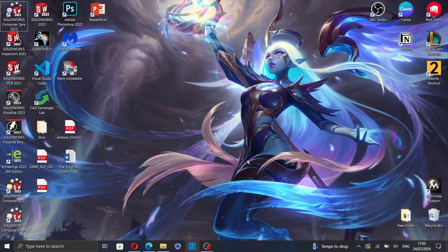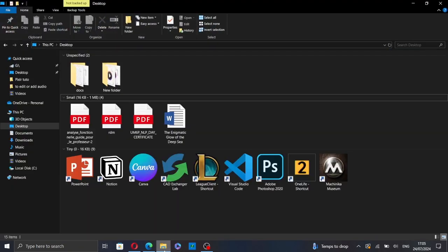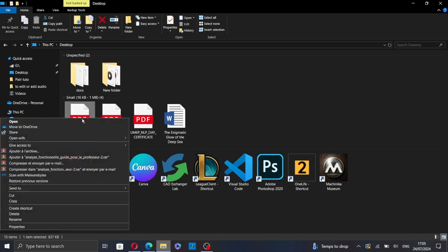In this video, I'll show you guys how to edit a PDF using Microsoft Word. So first, go to your File Explorer, then the location where you've saved your PDF. Now right-click on the PDF and go to Open With, then select Word.